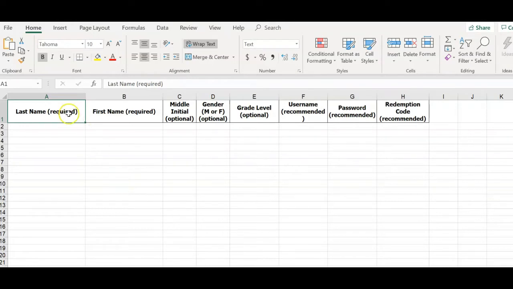Now, the first 2 columns are required, meaning that you have to fill out your student's last name and first name. The middle initial, the gender, and the grade level are optional. The username, password, and redemption code are recommended. The reason why we recommend you to choose a username and password is so that you will be able to create a username and a password that is easy to remember for you and your student.